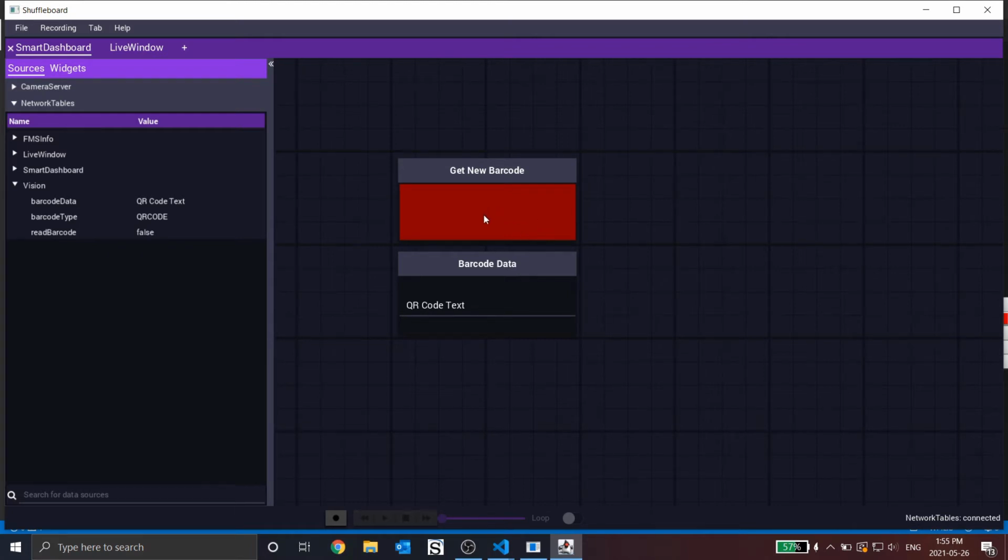Now, as you can see, we can't click on this button. It does nothing. So on the red area here, right click, show as toggle button. This will make it into an actual button we can click to get a new barcode. As you see, when I hit it, nothing happens. That is because the robot is not enabled.